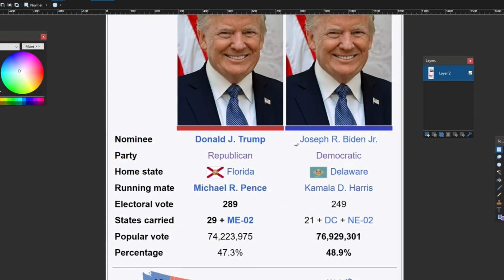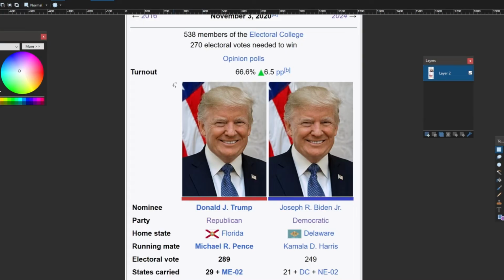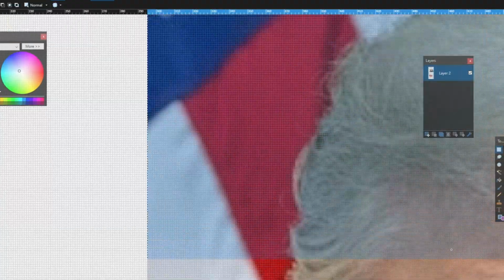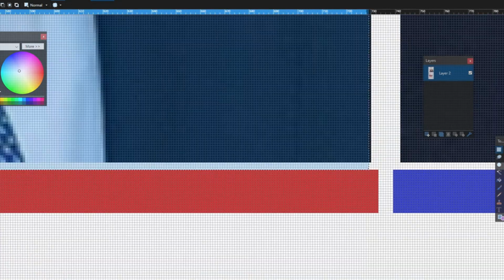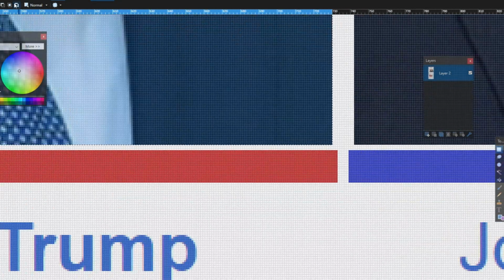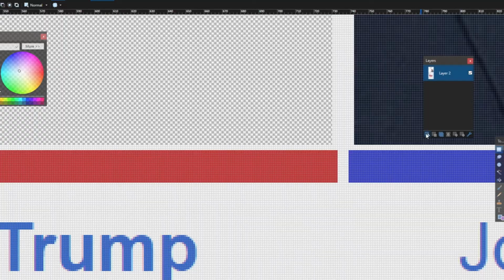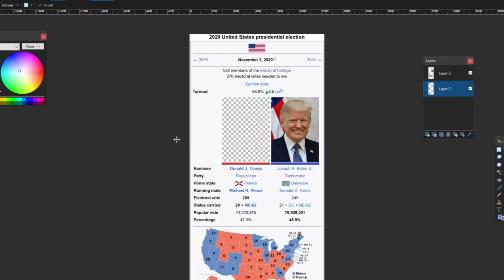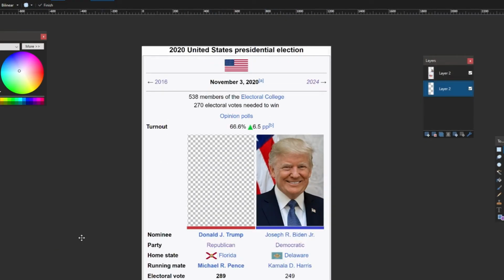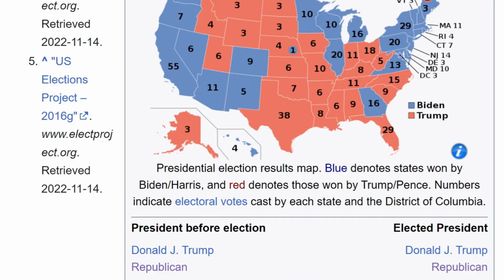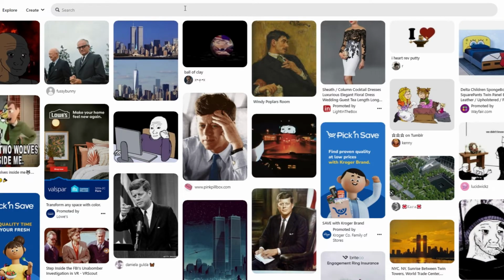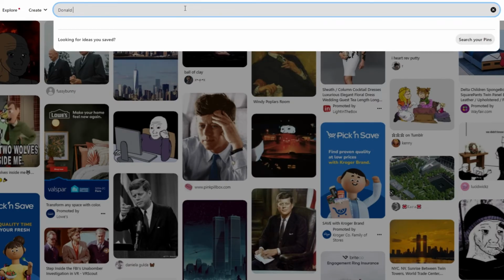So you want to change the portraits. Now you could have them like this, which if you want to, that's cool. Or you could get rid of them by highlighting them and clicking the scissors. Now making another layer and adding it to the back of it will allow for you to add something. So I'm just going to go quickly onto Pinterest, and I'm going to get Donald Trump.